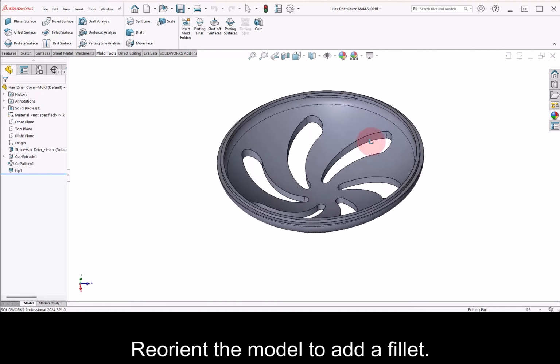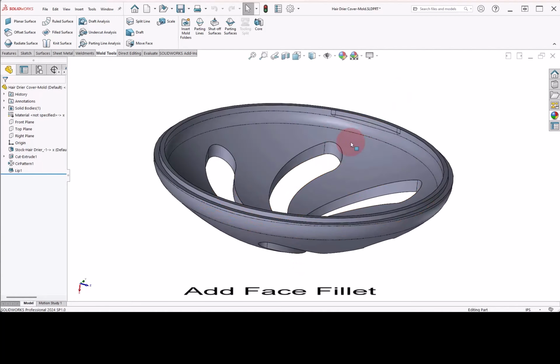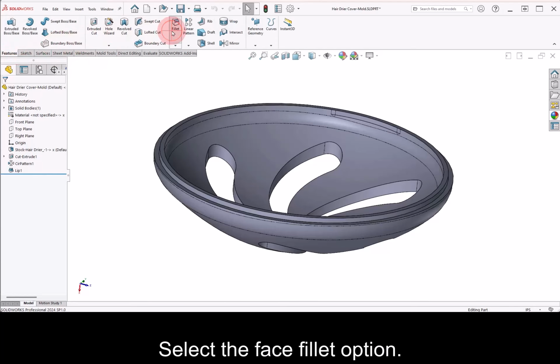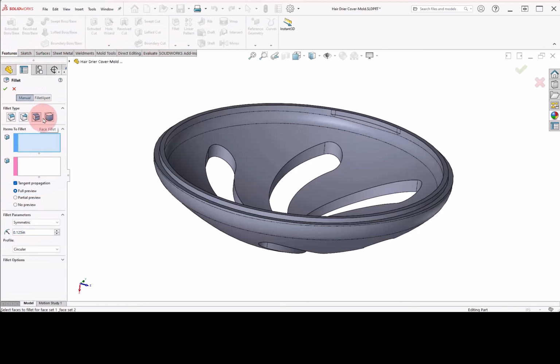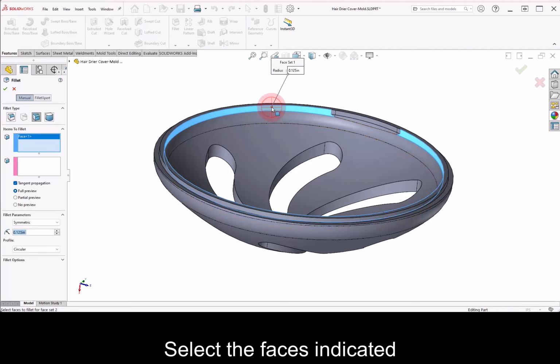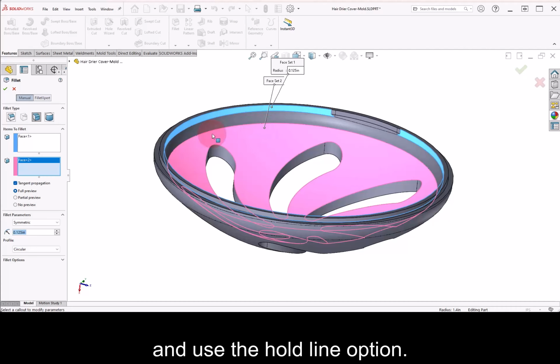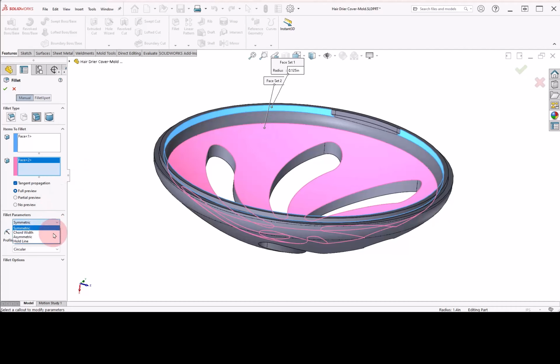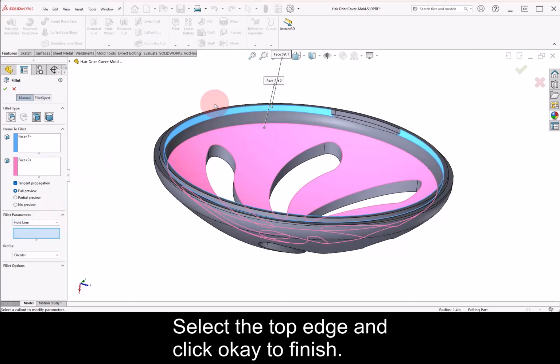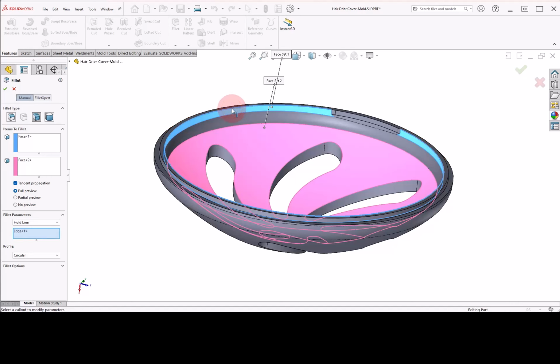Reorient the model to add a fillet. Select the Face Fillet option. Select the faces indicated and use the Hold Line option. Select the top edge and click OK to finish.